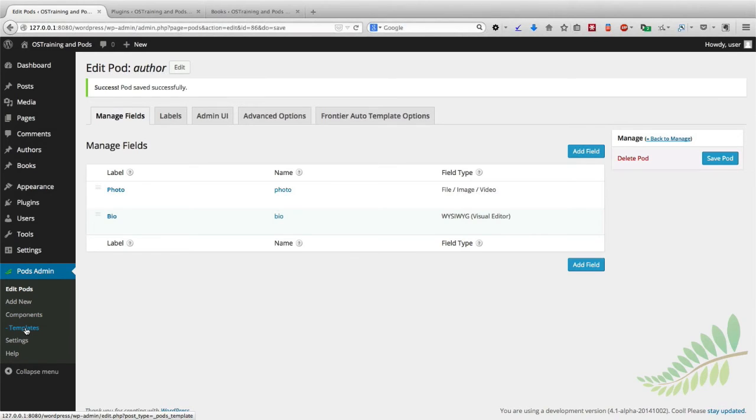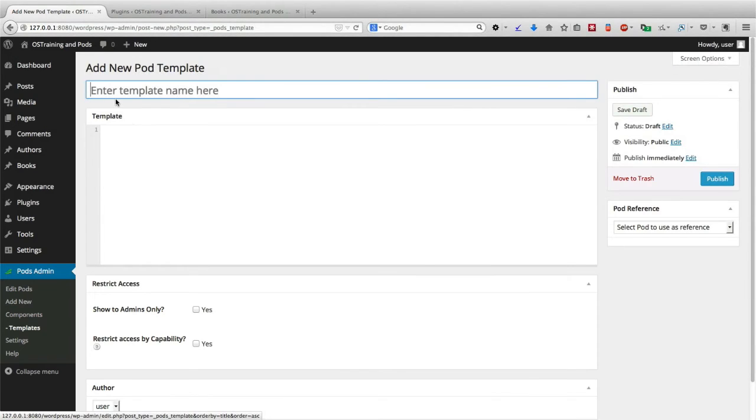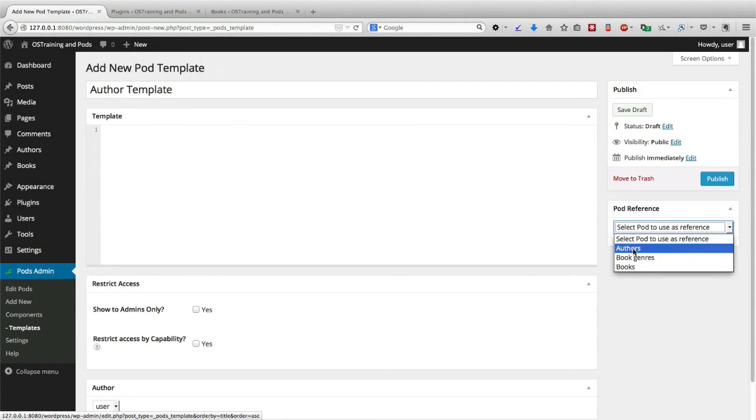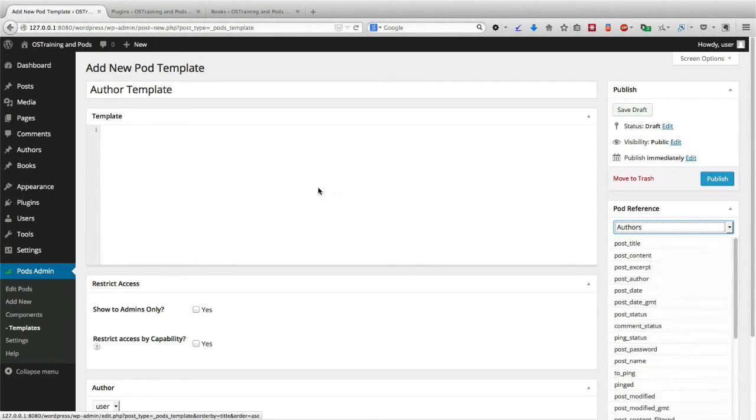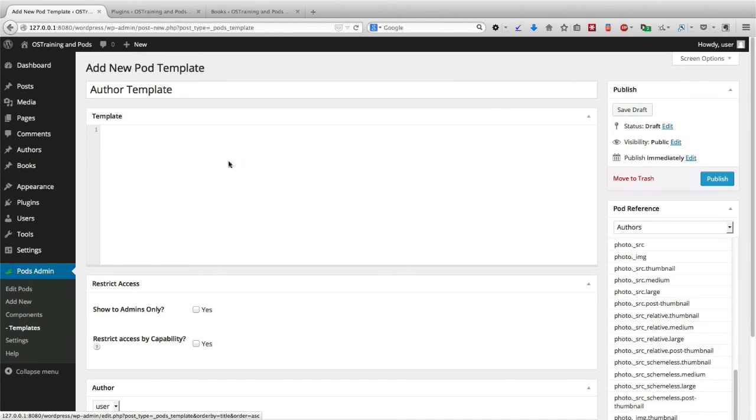I'm going to go ahead and set up the template. I'm going to go to Components, Templates, and basically we're walking through another example of creating a pod. Click Add New. Author Template. And on the right-hand side, I'm going to select the pod to use as a reference, Authors. There we go. Title, content, and then the photo and the other information available on the right-hand side.